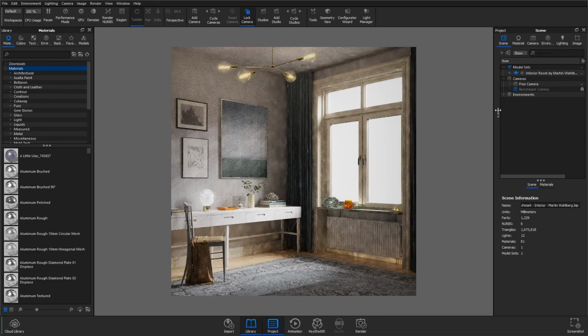Let's check out Denoise now. If you're familiar with Denoise in KeyShot 9, you know that it's a one-click solution for removing noise in your scene and is incredibly useful for speeding up rendering times.